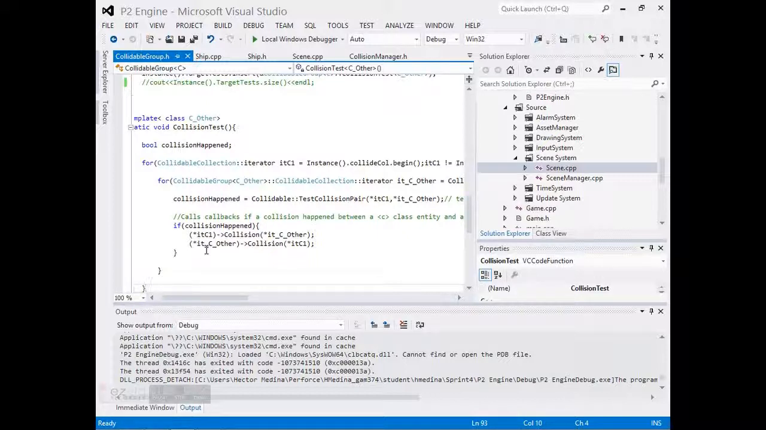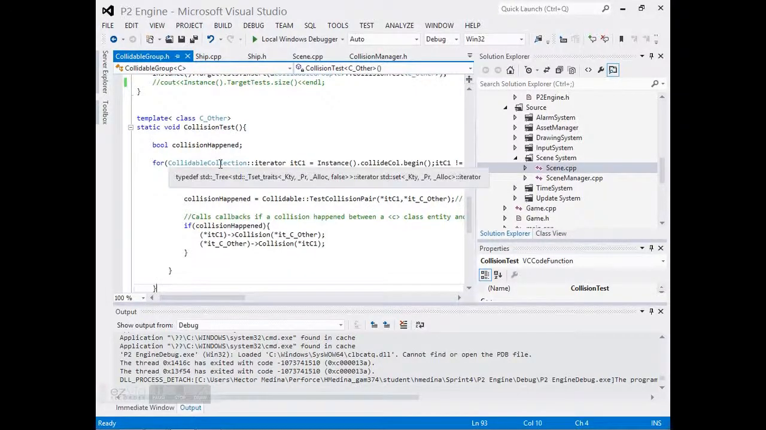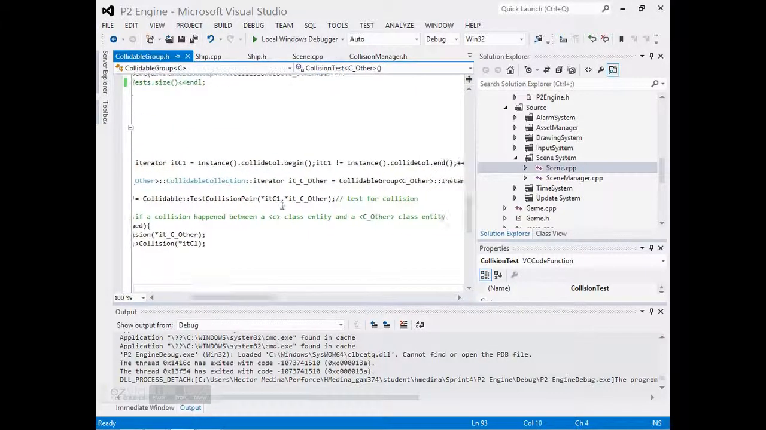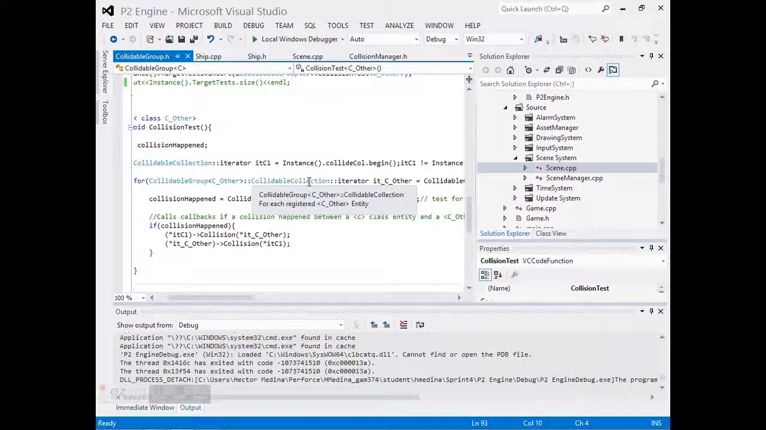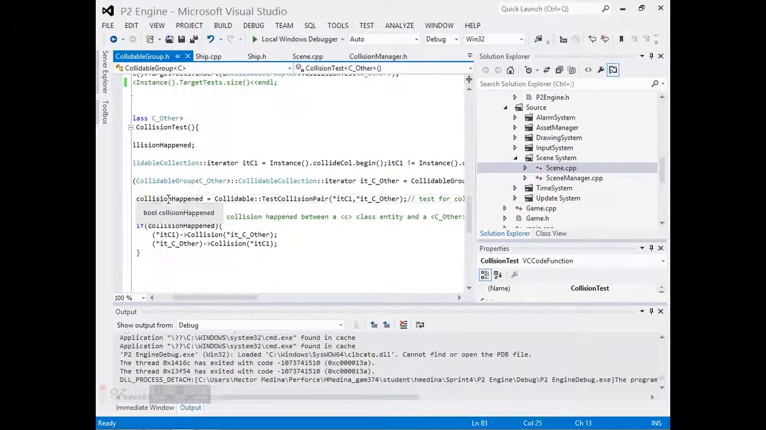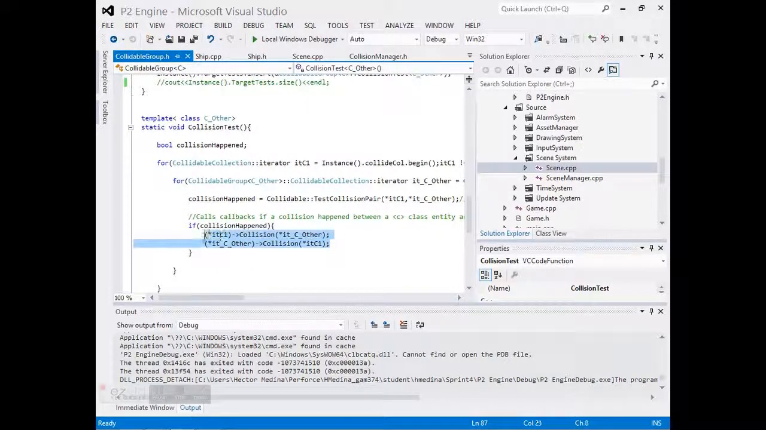For it being easier for me to explain, I'll talk about it as if it was a ship and a battleship. The first collidable was the ship. So it'll go through all the registered ships for collision, and then onto every registered battleship. So the other collidable group, it'll test if a collision happened between the ship and the battleship for every pairwise test. And if a collision did happen, it'll call the callbacks for the collision of the ship and the battleship.